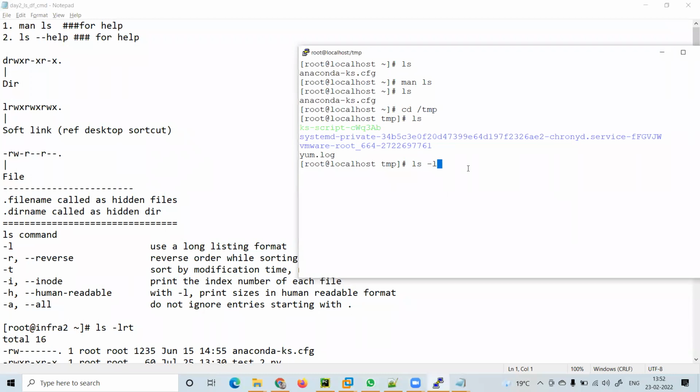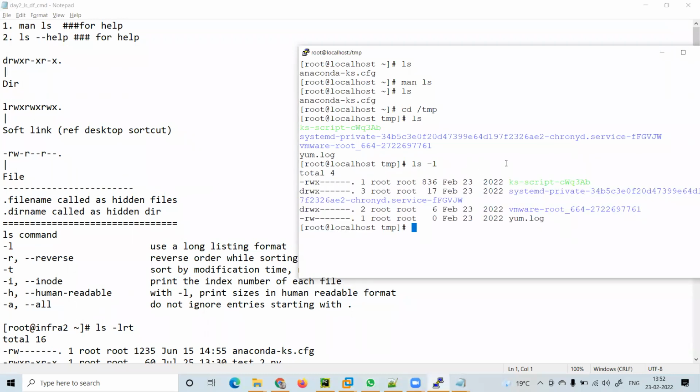So I am using ls hyphen l. Now you can see here, if you want to recognize entries, d means directory. If you get an l, it means soft link, the same as a desktop shortcut. If the first character is a hyphen, it means it is a file. And if we are getting a dot, dot means hidden files.